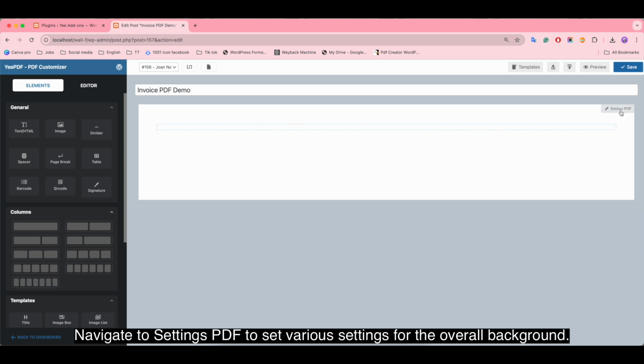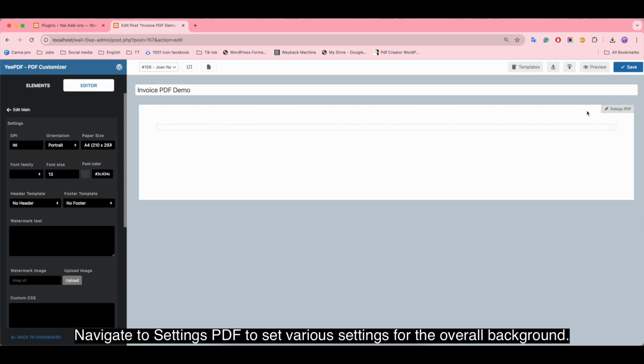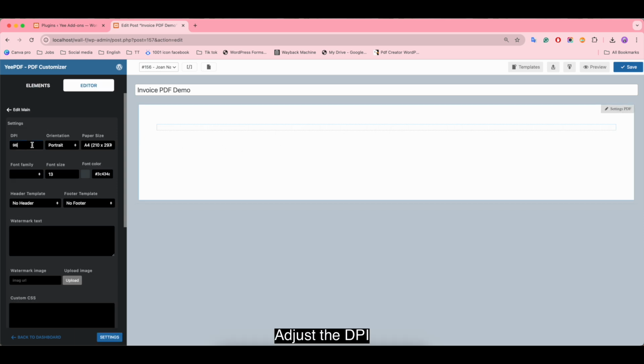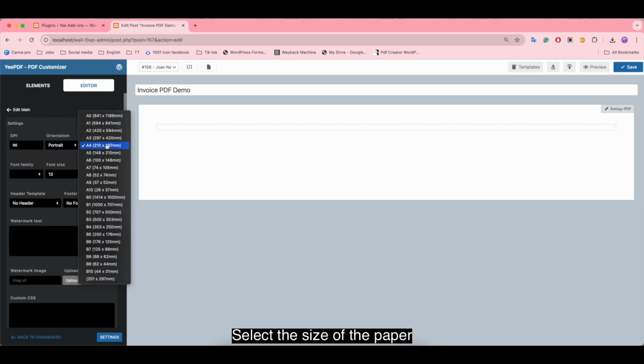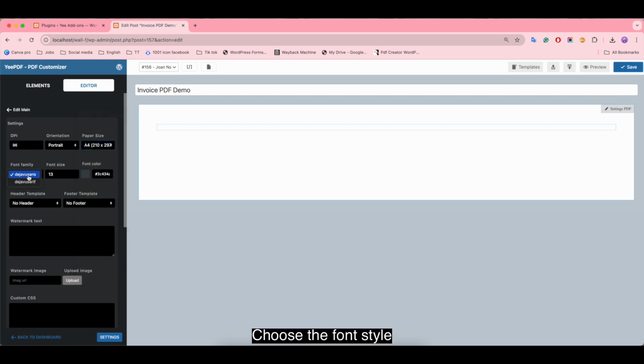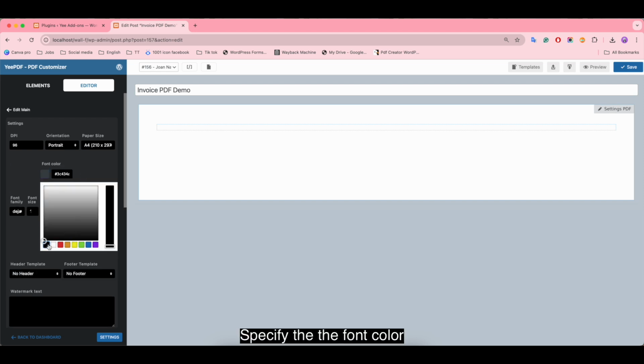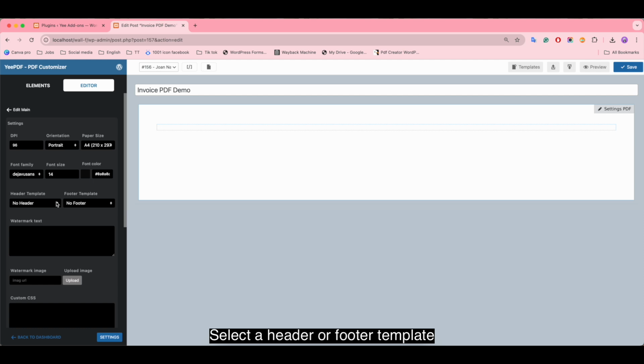Navigate to Settings PDF to set various settings for the overall background. Adjust the DPI, choose the page orientation, select the size of paper, choose the font style, adjust the size of text. Specify the font color. Select a header or footer template.